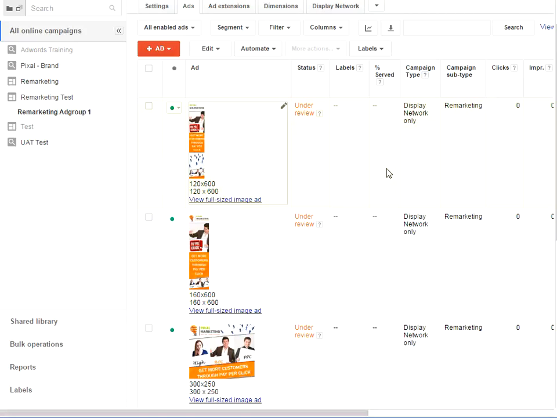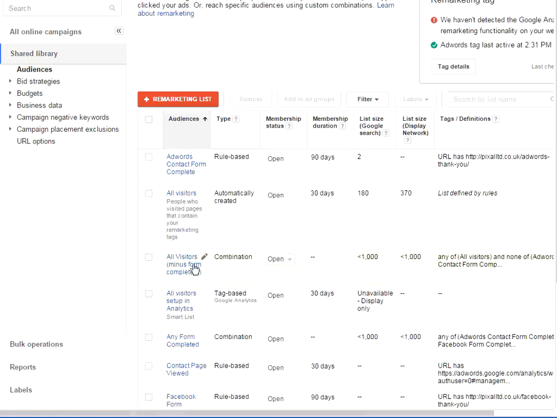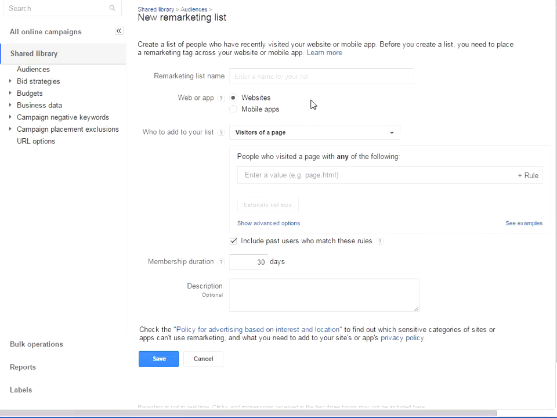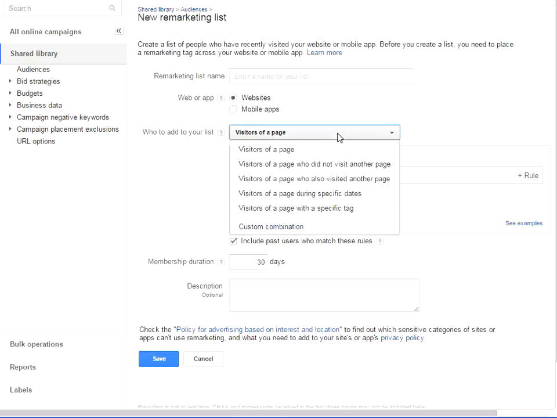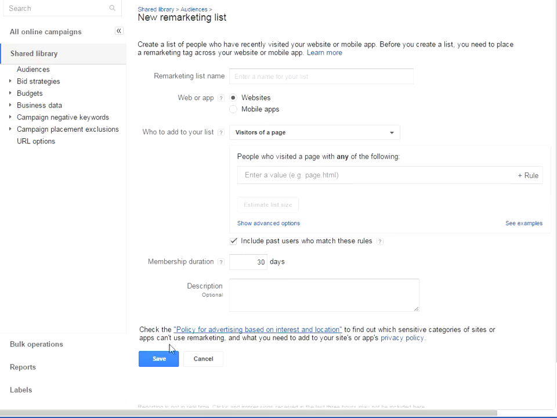Now to create a remarketing list of people that have been to particular pages, just skip over to your shared library, go to plus remarketing list, and here you can set up a remarketing list which targets people that have been to a particular page, who didn't visit another page, who visited during specific dates, etc. Once you've selected your options, you go to save, and then you target that list within your ad group. Therefore you can then upload the banner ads that are relevant to people that have visited that particular page, and you can be very, very targeted and specific in your messaging.